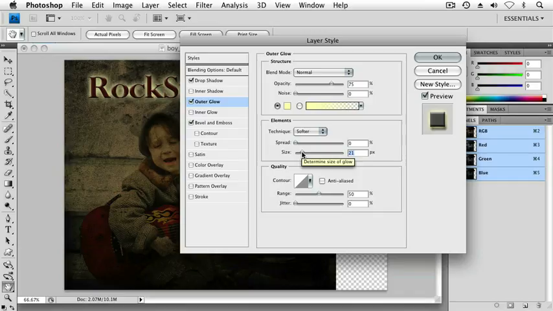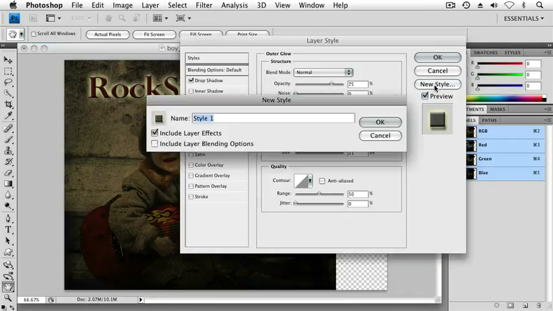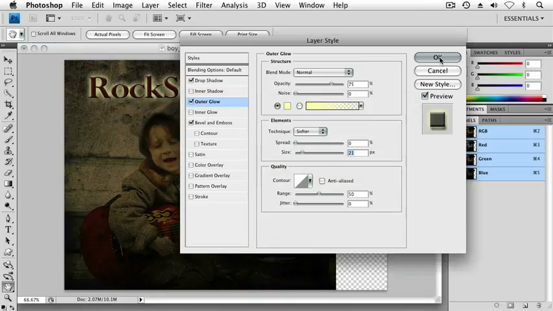Now I've done a combination of different styles and I want to save this so that perhaps when I'm using this, maybe it's a web page and I'm using this for navigational tools, whatever, I can click on the new style button, add this as rock text style, click OK, and then click OK again.